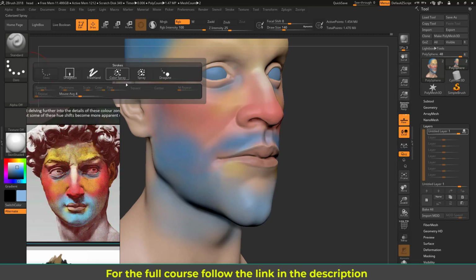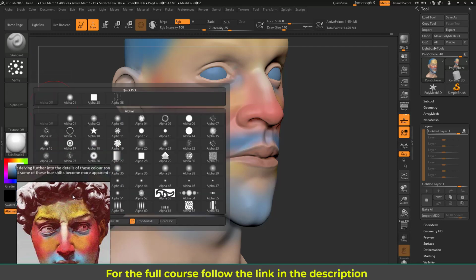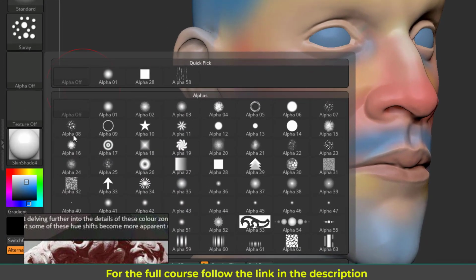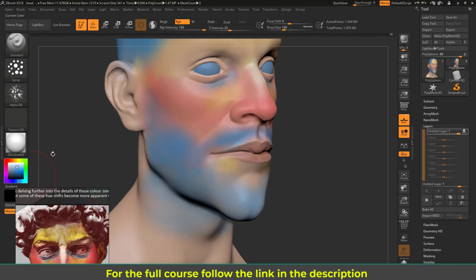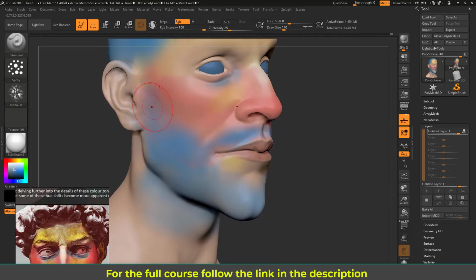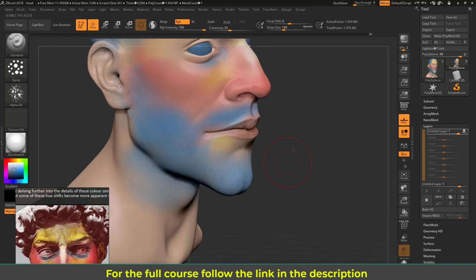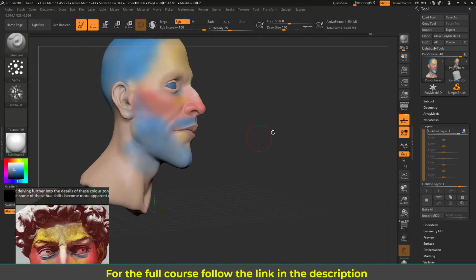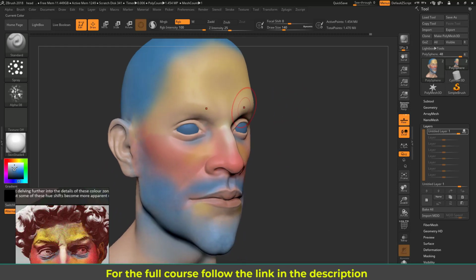So let's go to Stroke here, choose Spray, and let's choose an alpha. Here I'm going to use this alpha, which is Alpha 8, which has a kind of blotchy effect. Now I can take this color, let's say this blue color, and put some blotchy effect, so it's not very smooth, which should look good after we blend it. Okay, like this, like the hairs, something like that. And let's choose the red color tone as well.